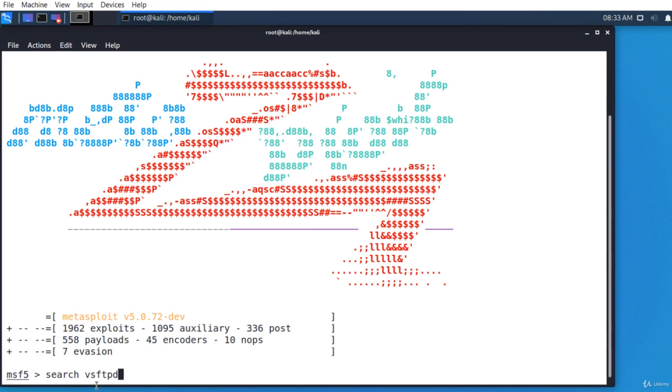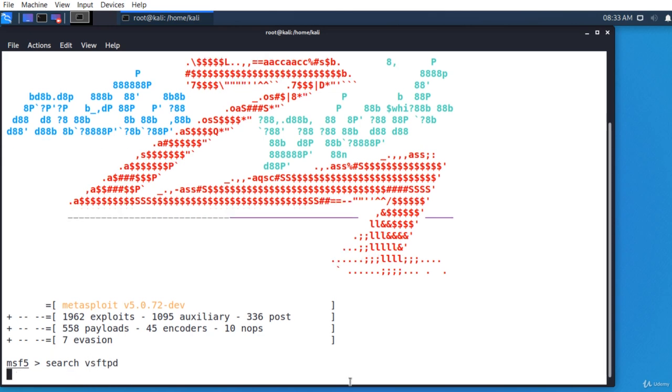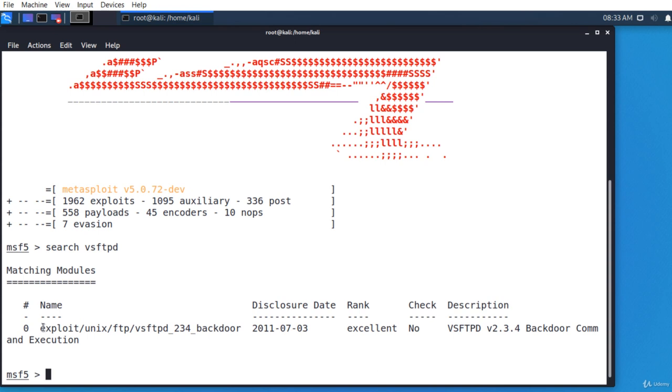By the way, vsftpd comes from very secure FTP daemon. And that's not a joke. And the search result shows the location of the exploit, and to select it we execute use and the path to that exploit. So use, and I'll copy paste the path.